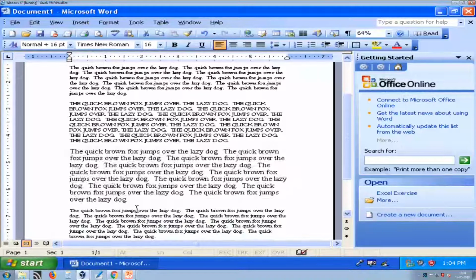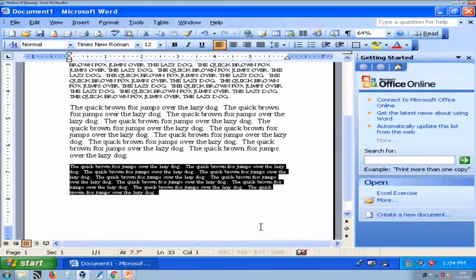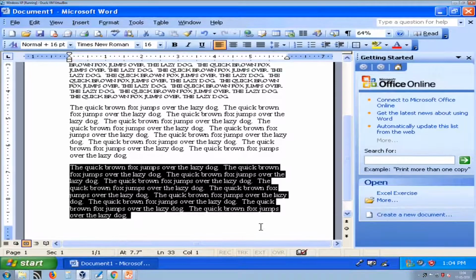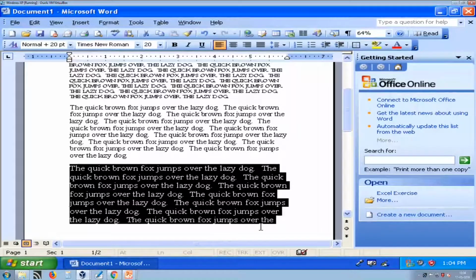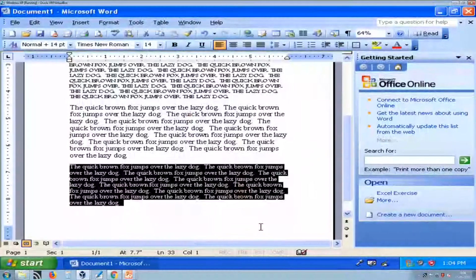Now, we have a shortcut key also to increase the font size. Just select text and press Ctrl Shift and greater than to increase the size and press Ctrl Shift and less than to quickly decrease your size. So, this is one important shortcut key that you can use for applying font size. Ctrl Shift and greater than to increase size and less than to decrease size. Now, let us move ahead.